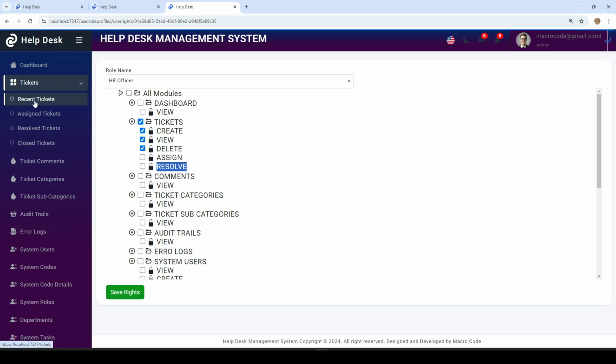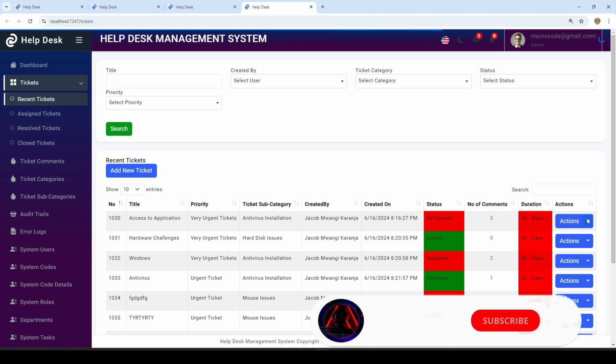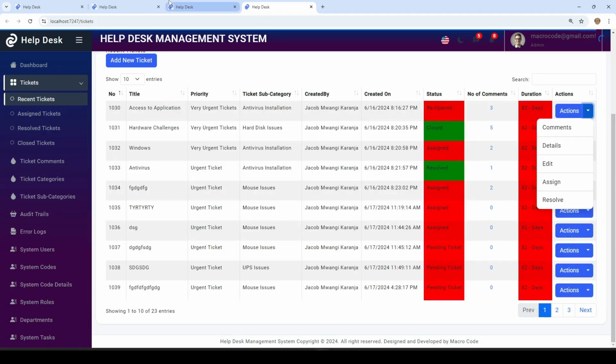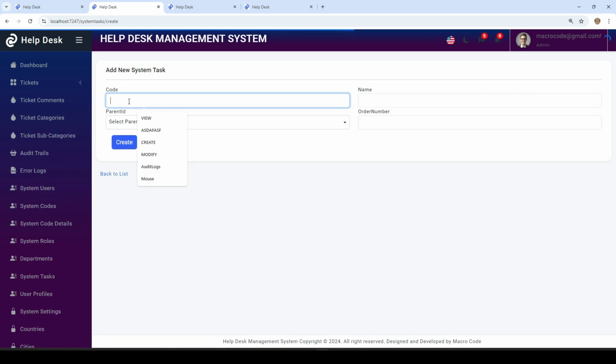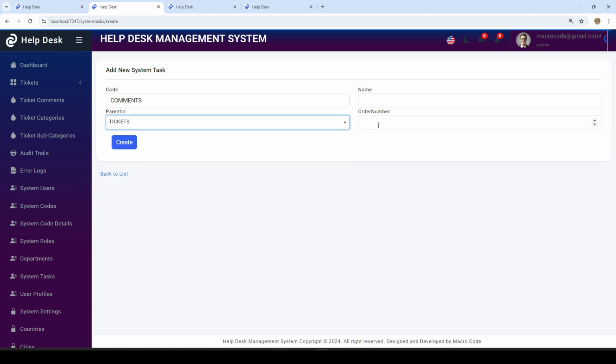So let's just confirm some of the items that we need to add. And we need to add all of these actions. For example, here you can see comments, details, edit, assign, and resolve. Then here we can also say someone can actually view the comments within the tickets. So we'll say tickets, and here we can say comments. This is the 7th.